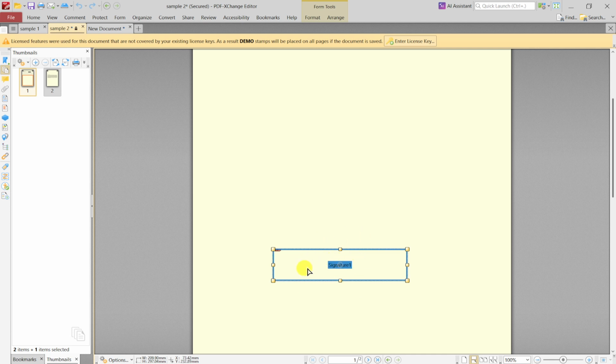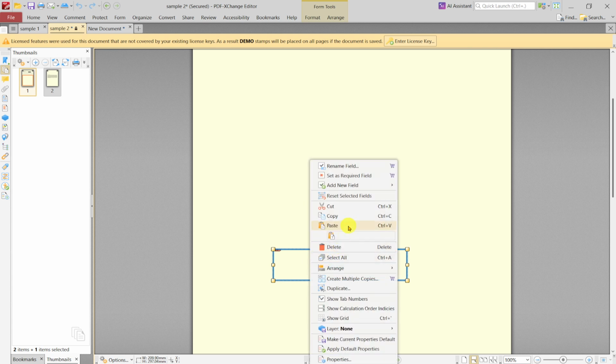When you select it, you should see that the field is highlighted or outlined, confirming that PDF XChange Editor recognizes it as the active form field. Take a moment to make sure you've selected the correct item, especially if the document contains multiple fields close together. With the signature field selected, press Delete on your keyboard. This will remove the signature field from the PDF.